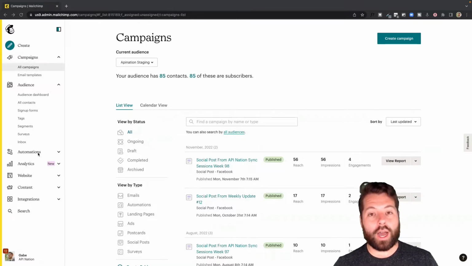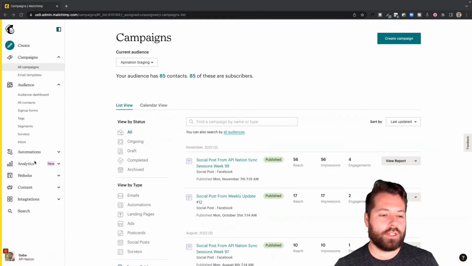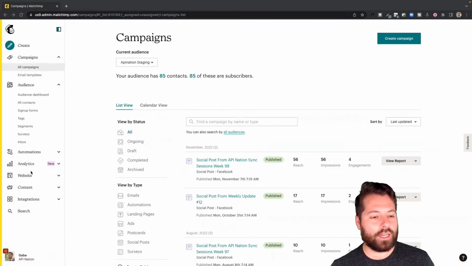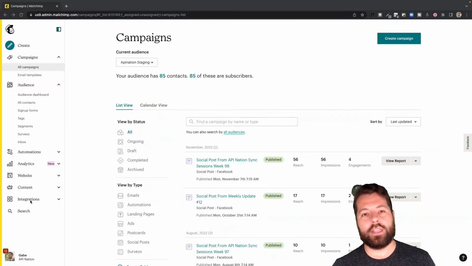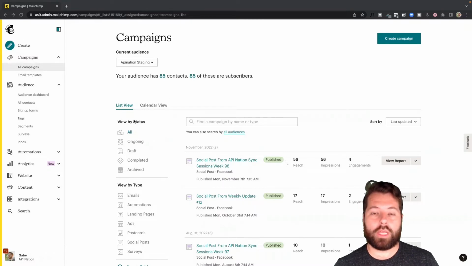You can also create automation, so really elaborate drip campaigns, which Mailchimp calls journeys. Really powerful tools there in the automations. And then of course they have things like analytics. You can build small websites with landing pages to gather leads. And then you can keep your content, and don't forget the integrations available through Mailchimp. But by far the most popular use of Mailchimp is sending email campaigns.